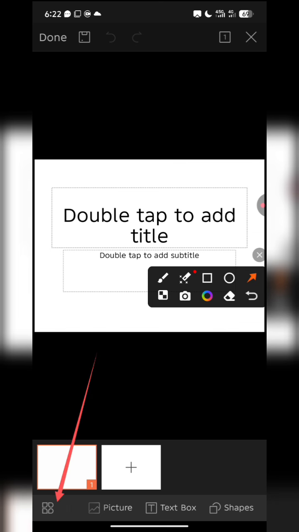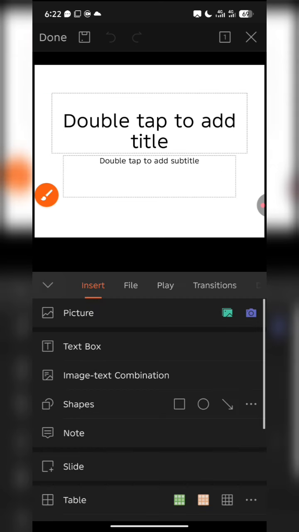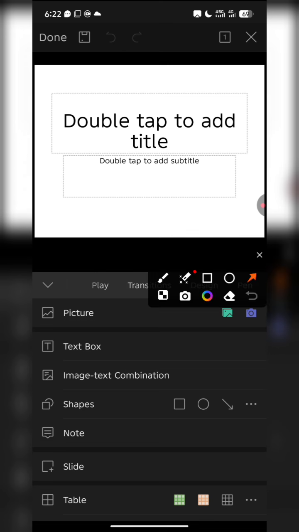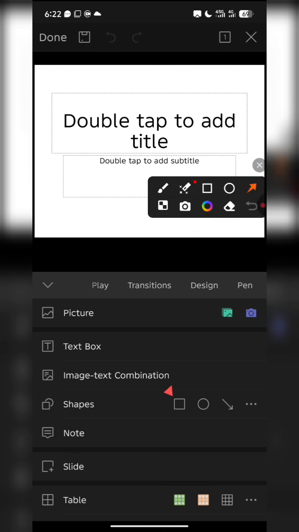Now, I want to edit this page. Then I click on this. There are a lot of things you can do. So now, the first thing I want to do is to change the page size. Then I'll click on design. Let me show you what I'm going to do. I'll click on design.